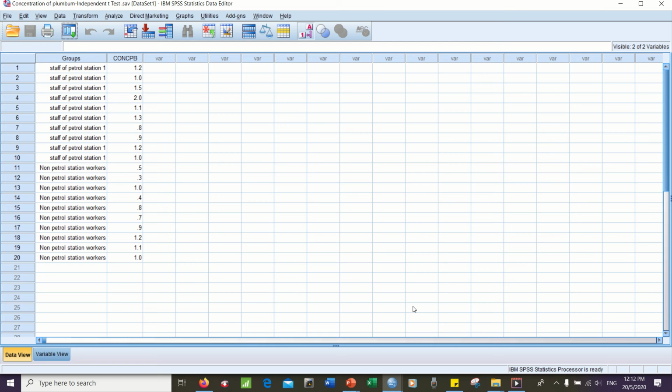Hi, now I am going to demonstrate how we can perform the Mann Whitney U test, the non-parametric equivalent of the independent sample t-test. Mann Whitney U test is a non-parametric test, so we have to report the median in bracket range or median plus minus interquartile range. We assume that the data we used for demonstrating the independent sample t-test violates the assumption of normality, meaning that the data are not normally distributed.